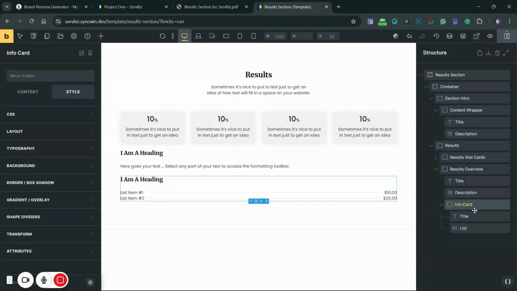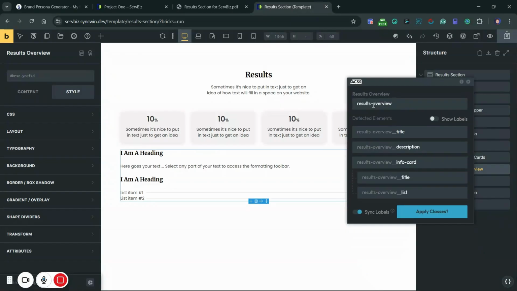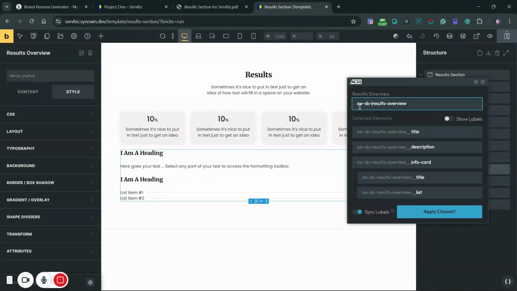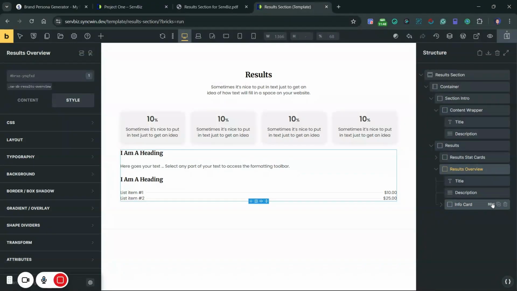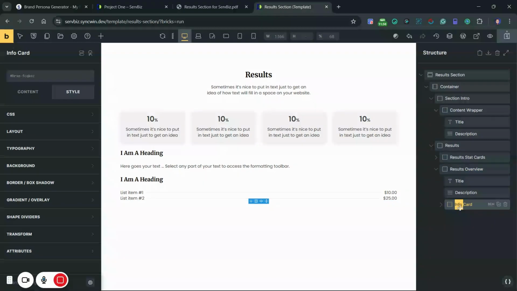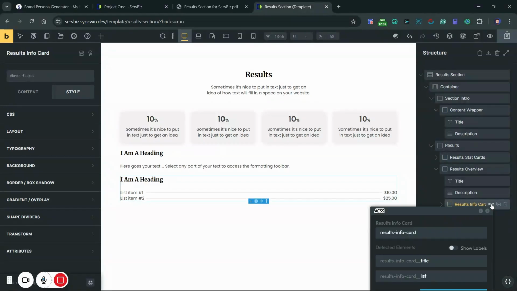Let's call it an info card. Let's add some classes. Synquin ServBiz. Let's remove the card from here because we will create a different class for the card. Okay, let's call it results, just to be consistent, so it doesn't interfere with the other blocks or other sections from the design of the website. Let's call it results info card.